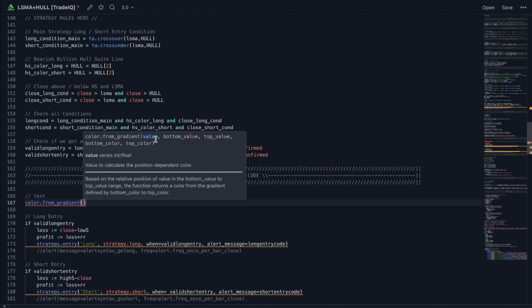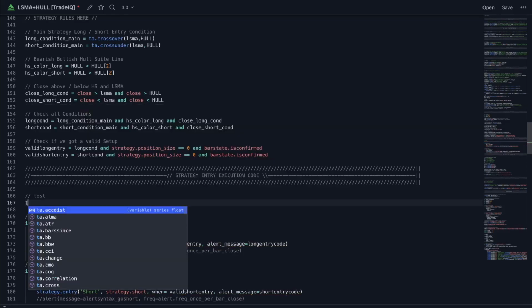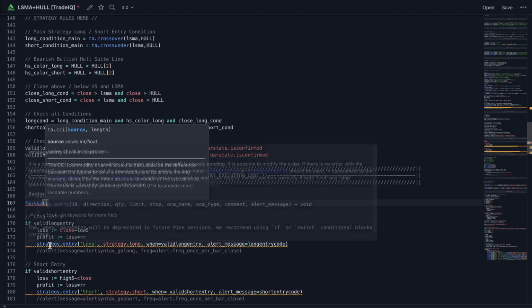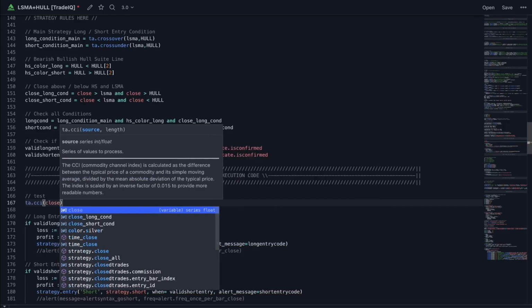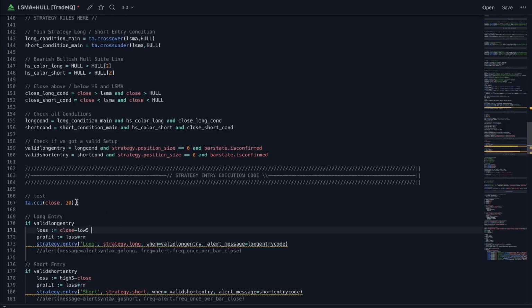So color from gradient needs a value, a bottom value, a top value, a bottom color and a top color. Simple as that. And let's go back. For example, if you want to calculate an EMA, all you would have to type in is ta dot, and then you see the suggestions, CCI. Let's do a CCI. All it needs is a source and a length. So for example, the source would be the candle close, so the prices that are defined by the candle close. And we choose the length, let's say 20. And we're all happy, we don't get an error anymore.